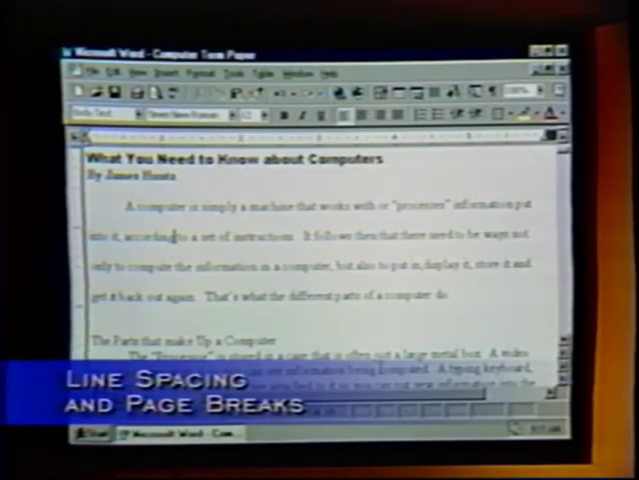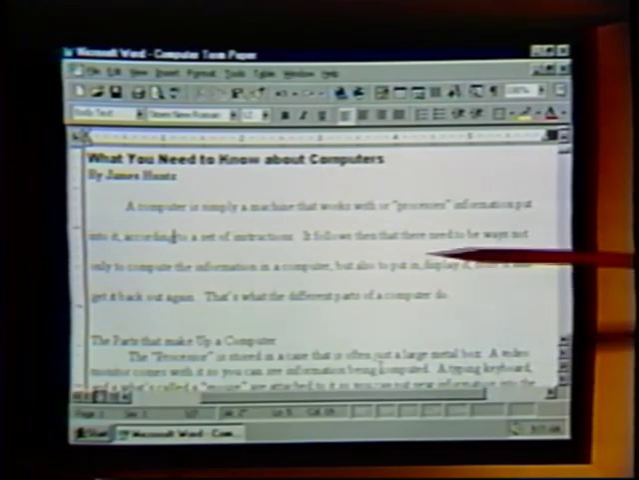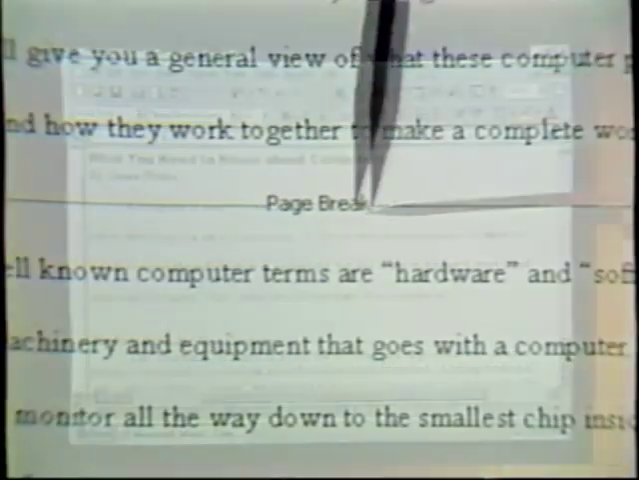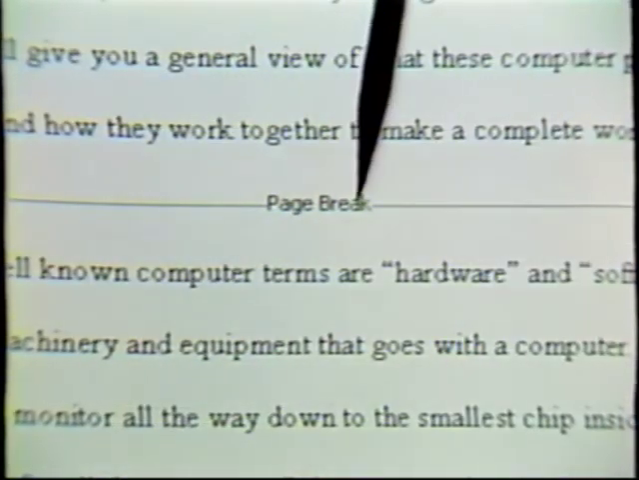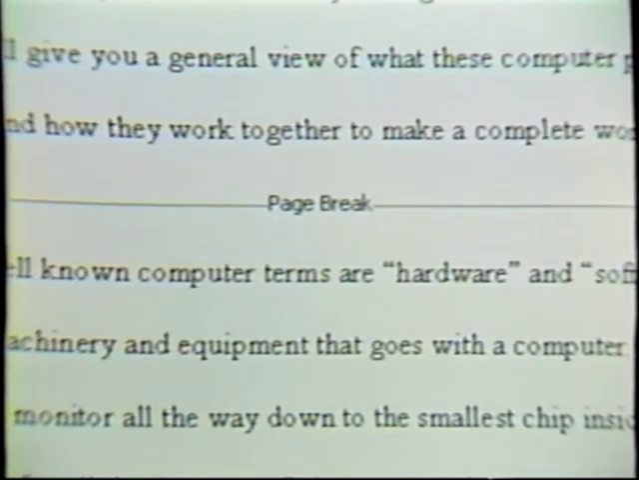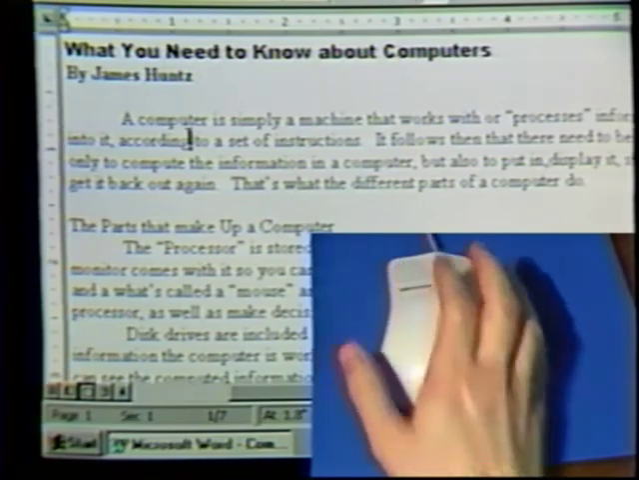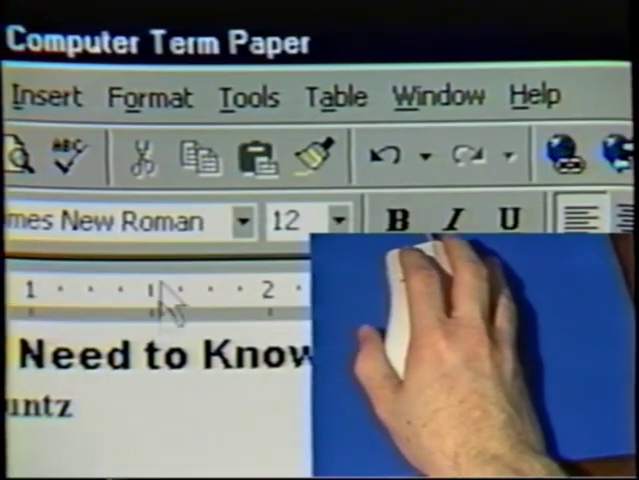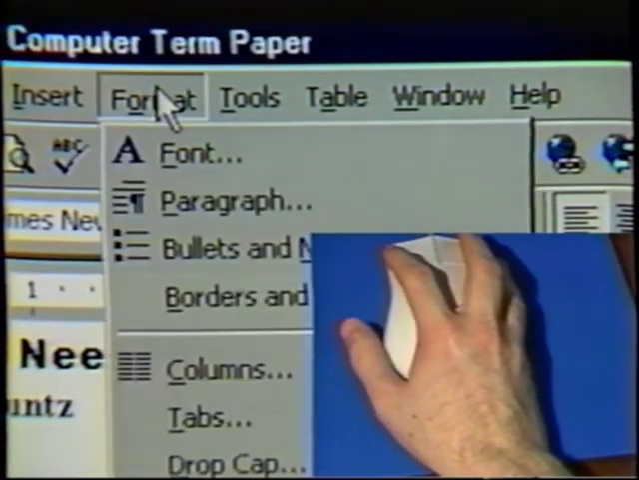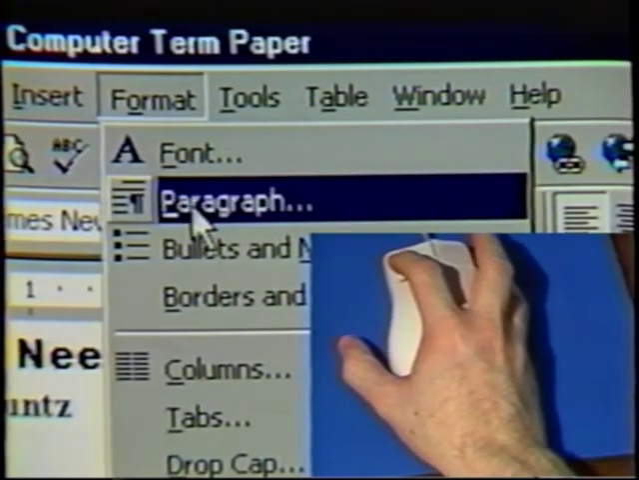Line spacing and page breaks. Next, we'll show you how to change the line spacing and how to add a page break in your document. To change the line spacing, just click anywhere in a paragraph. Then click once on the Format menu, then click on Paragraph.